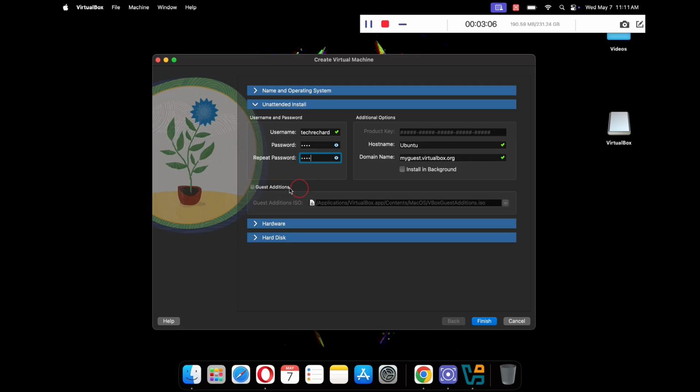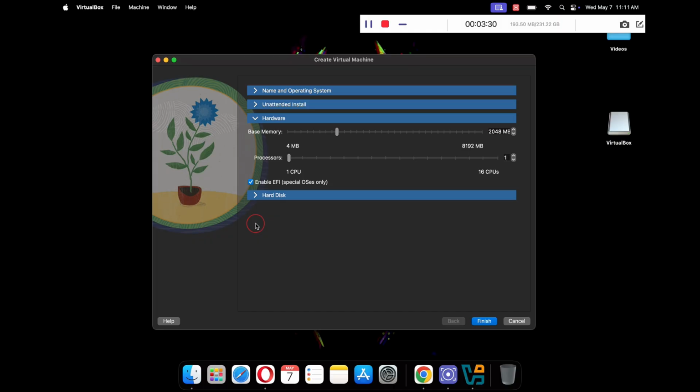So this feature is unique to the latest VirtualBox version. And previously, we had to manually install the guest editions, which was a very complicated process. So just click on guest edition checkbox and locate your guest edition ISO file. Here, you will see this ISO file that has been attached by default. So VirtualBox guest editions are essential for improving the performance and usability of the virtual machines, which includes display resolution, mouse integration, and many other required features.